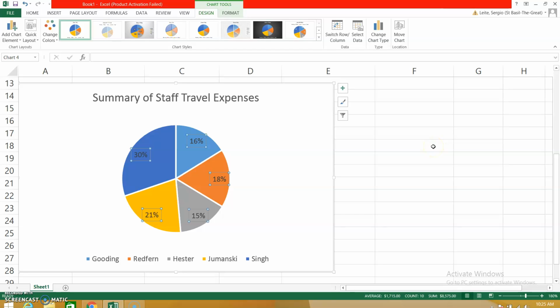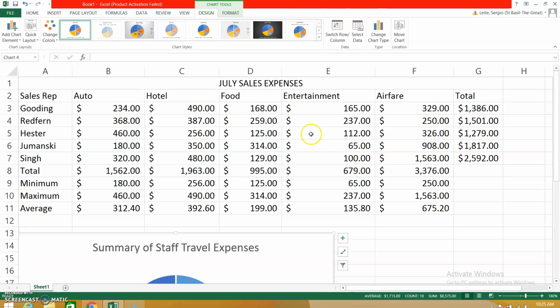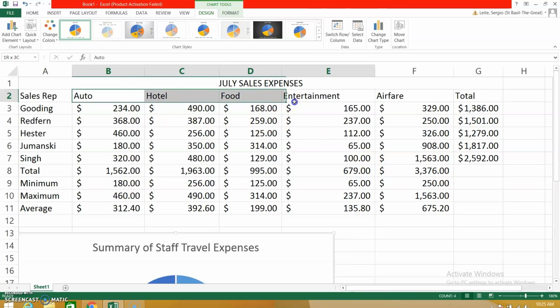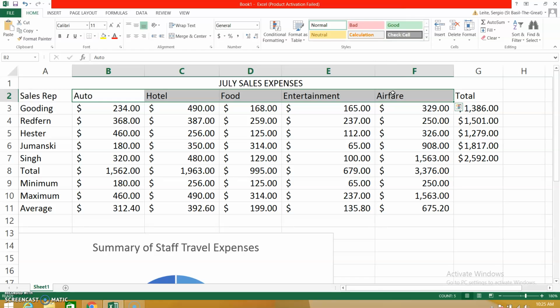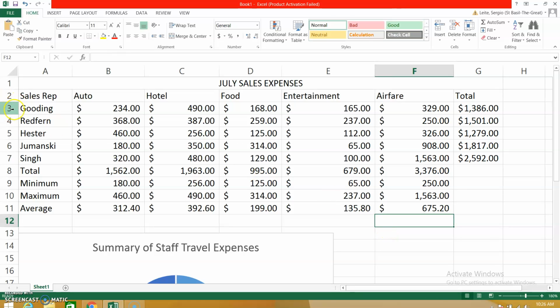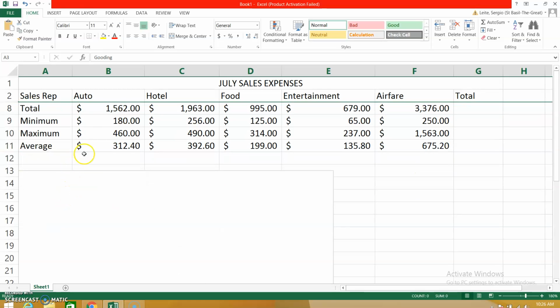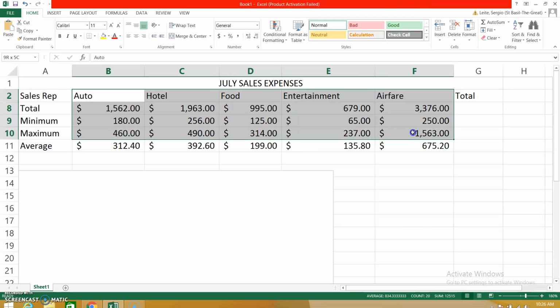Number 11 says create a second chart that shows the total, minimum, and maximum for each expense category. So this one is a little tricky as well. You want to select your categories. So B2, C2, D2, E2, and F2: auto, hotel, food, entertainment, and airfare. And if you hold down control, you want to select your total, max, and minimum like that. If you're using the online version, again, you'll have to hide your rows, and then you can select your data this way.